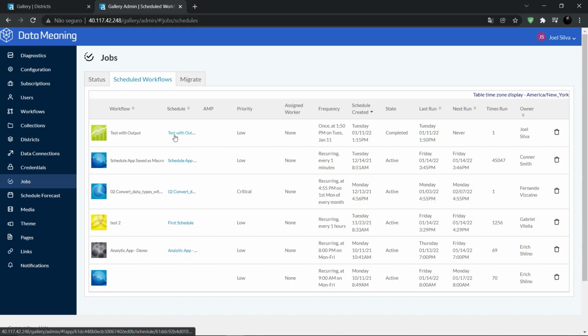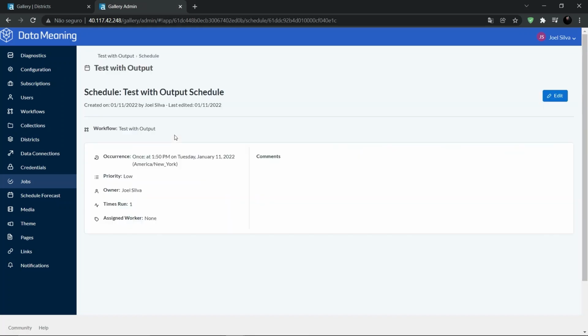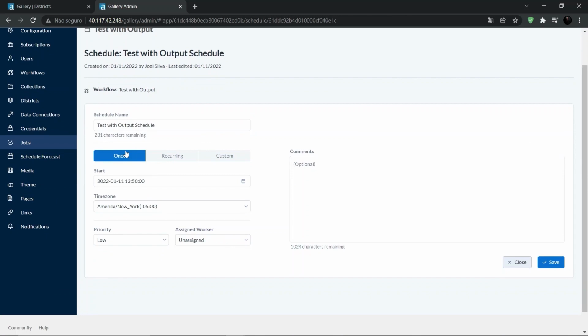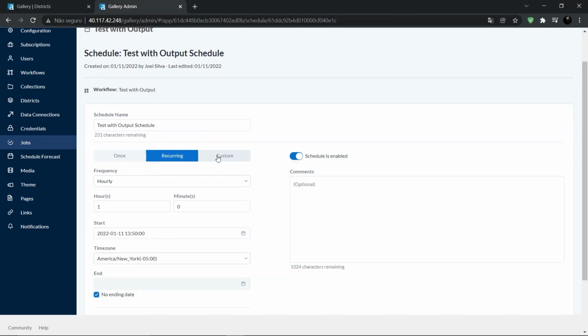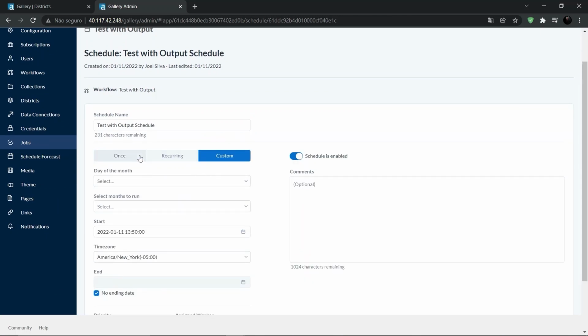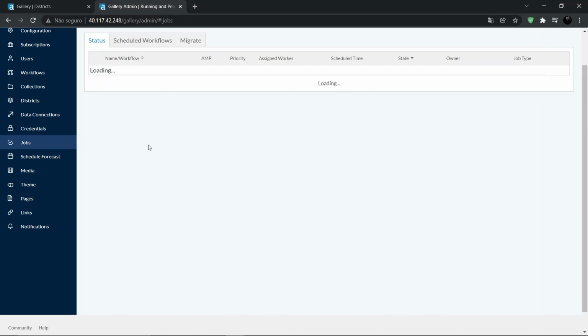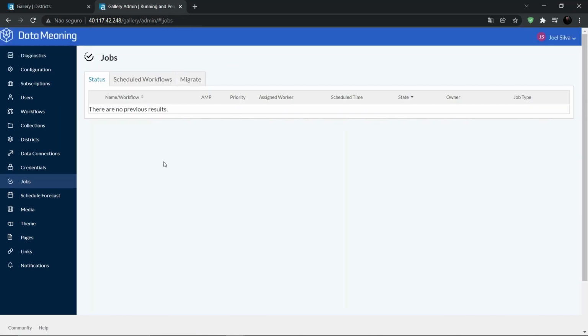And also you can click on the schedule name and see the same information, and also you can edit the schedule to run recurring or custom. You can also disable a schedule without deleting it. And that's all on the jobs page.